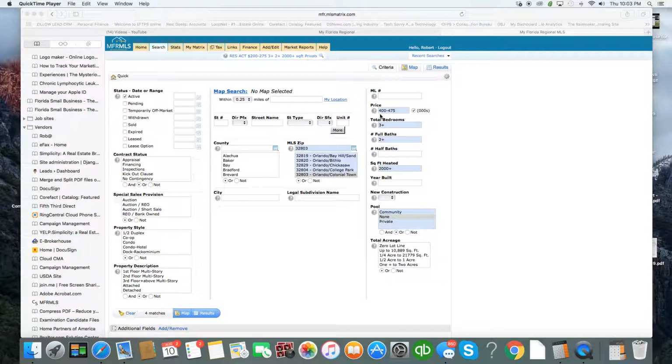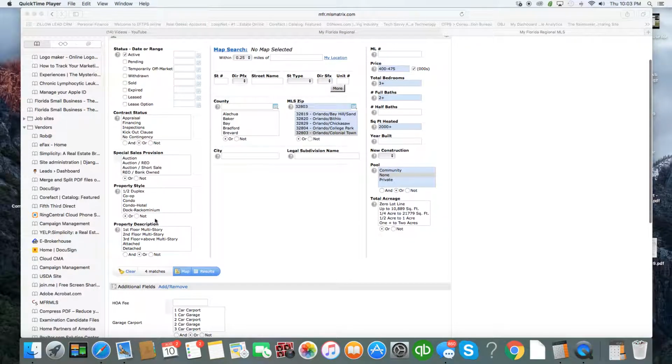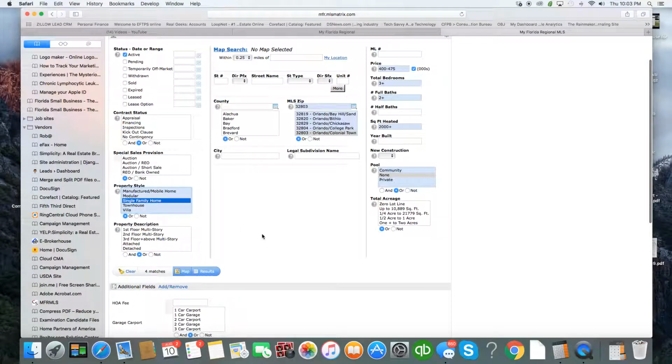Active properties, looking between 400 and 475,000, 3+ bedrooms, 2+ baths, 2,000 square foot plus homes, and we're going to do just single family homes. So I'm going to go to property style and do single family home. Okay, we come up with 4 matches.